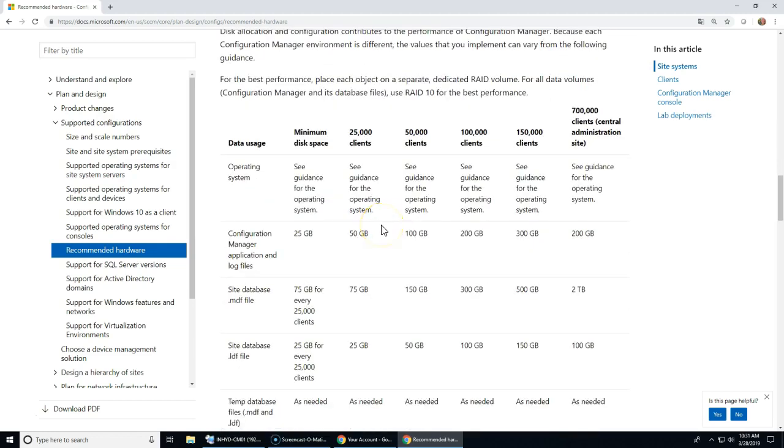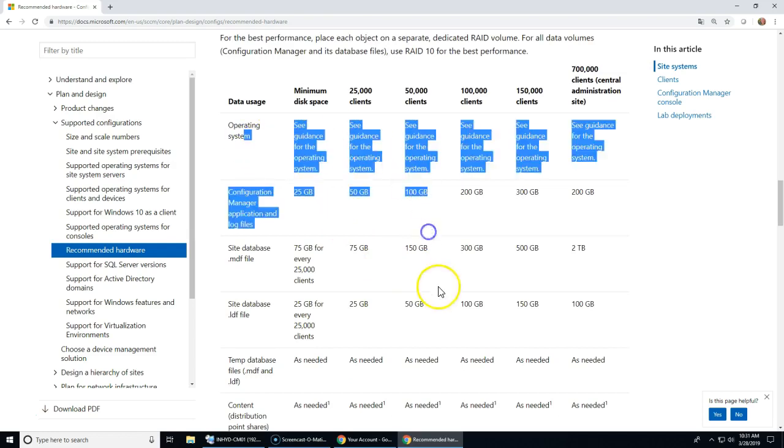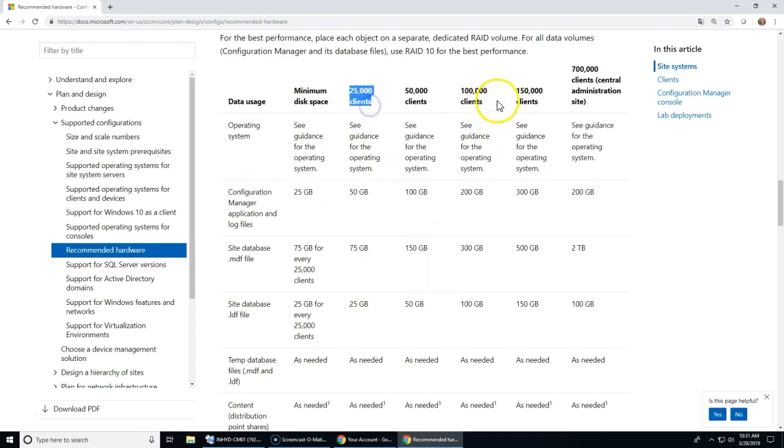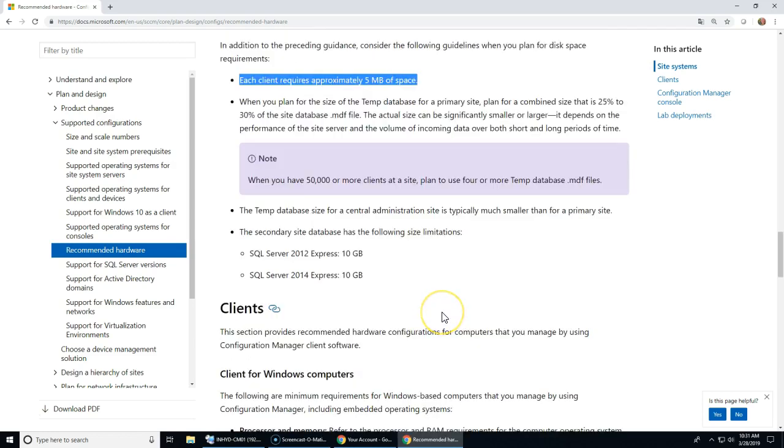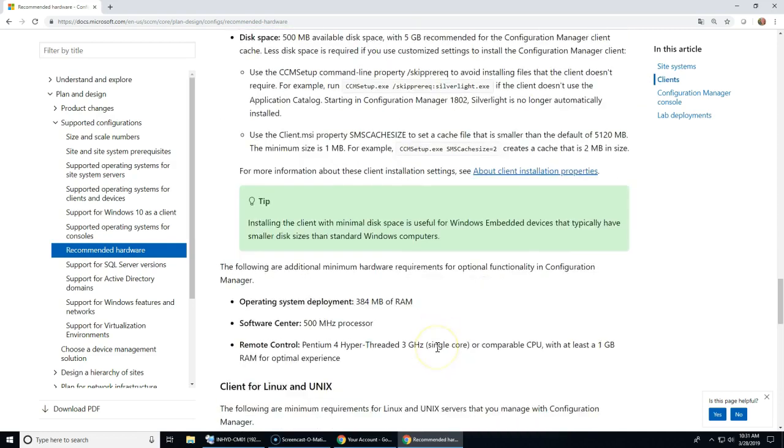Never mind, let's go back to the other options. As I said earlier, it all depends on the number of clients. If your clients increase, you need to increase the disk space and the number of cores, and your RAM should be allocated accordingly. Each client requires approximately 5 MB of disk space, which I've already spoken about. This is in addition to the 25% of the site database, and these are the things.